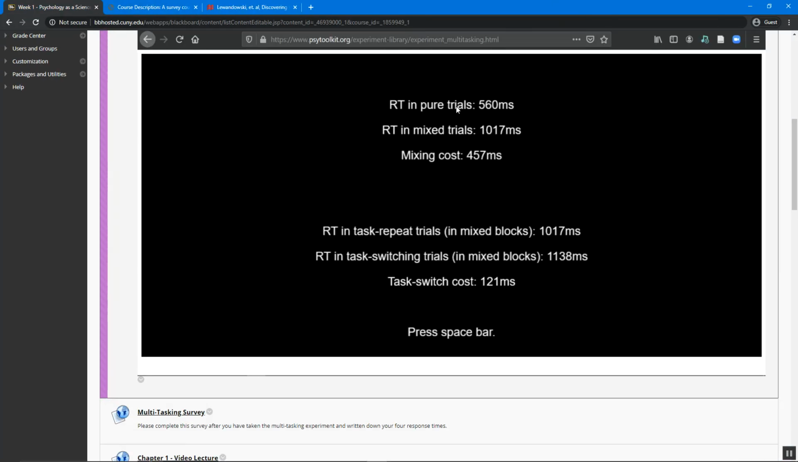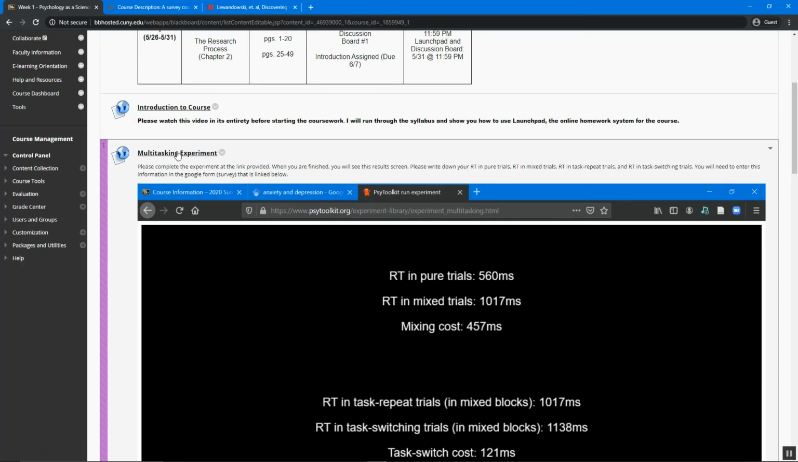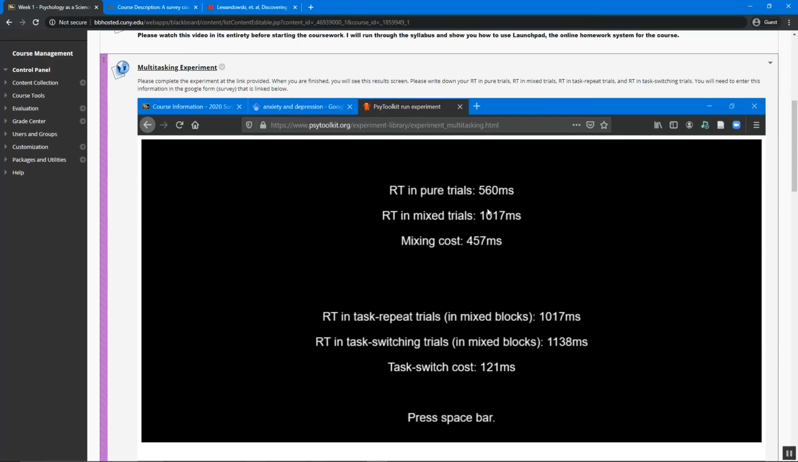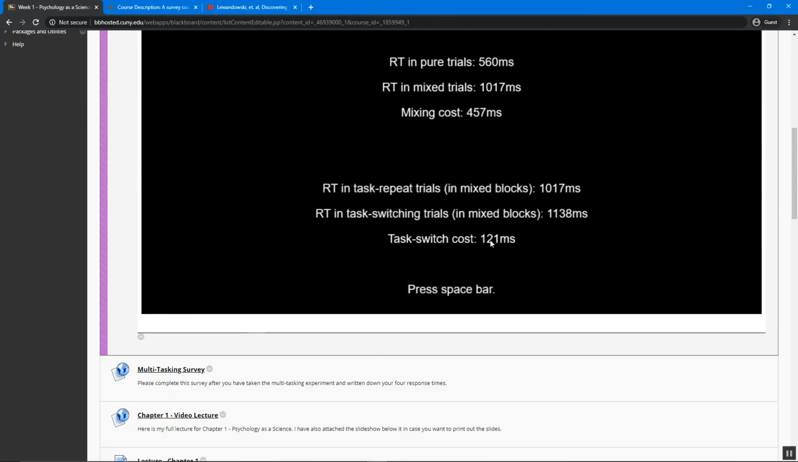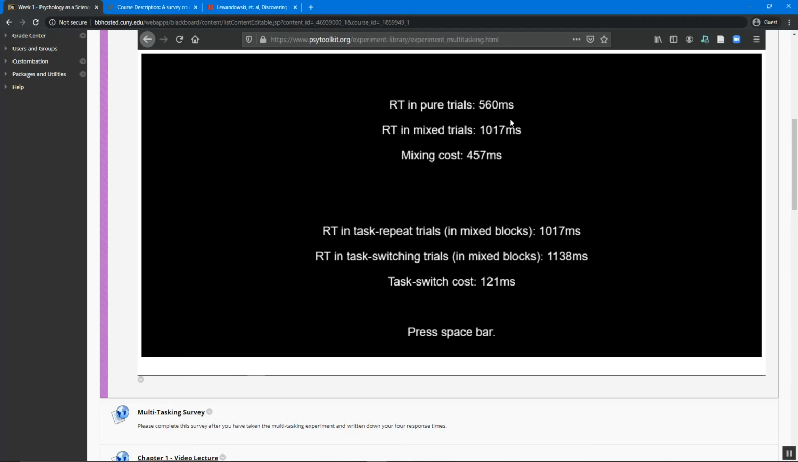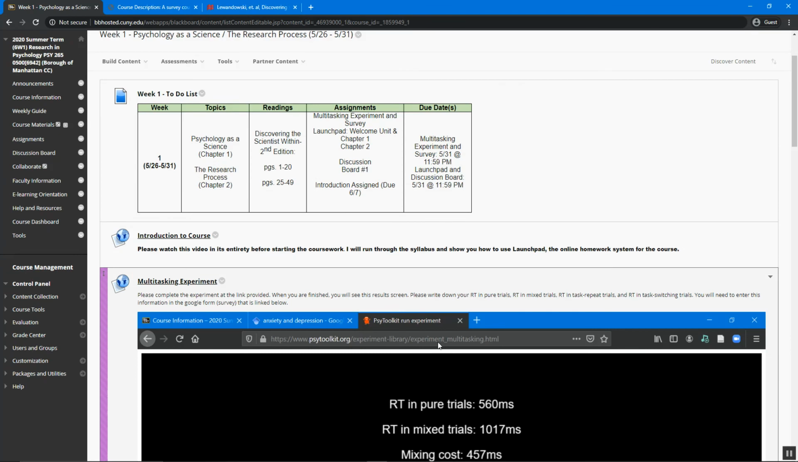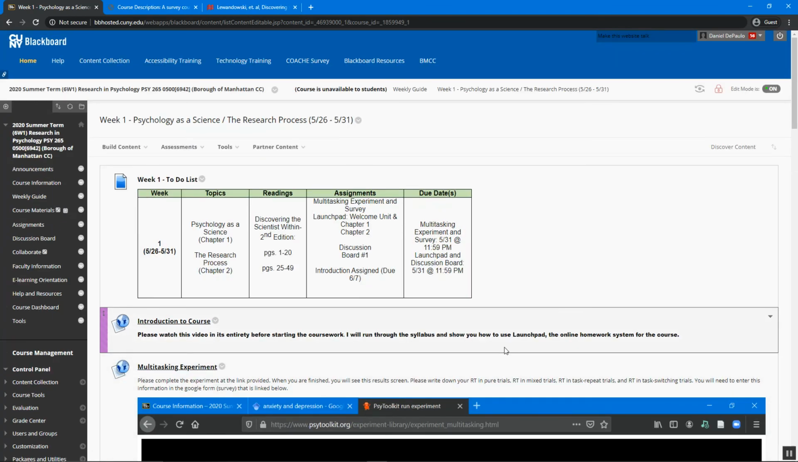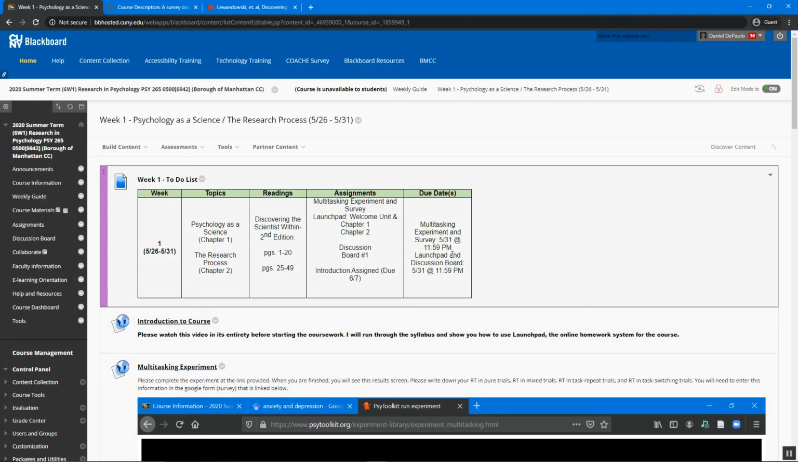So when you click on this multitasking experiment and you get to this end screen, you're going to stop and copy down these 4 numbers here, and then you're going to do the multitasking survey, because I'm studying multitasking here. So this tells you exactly what you have to do.